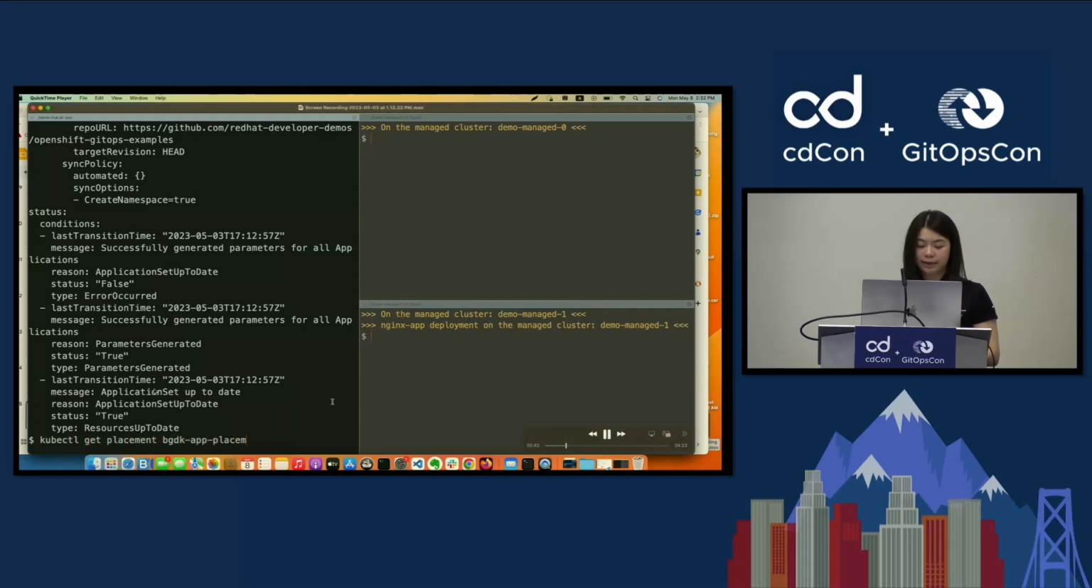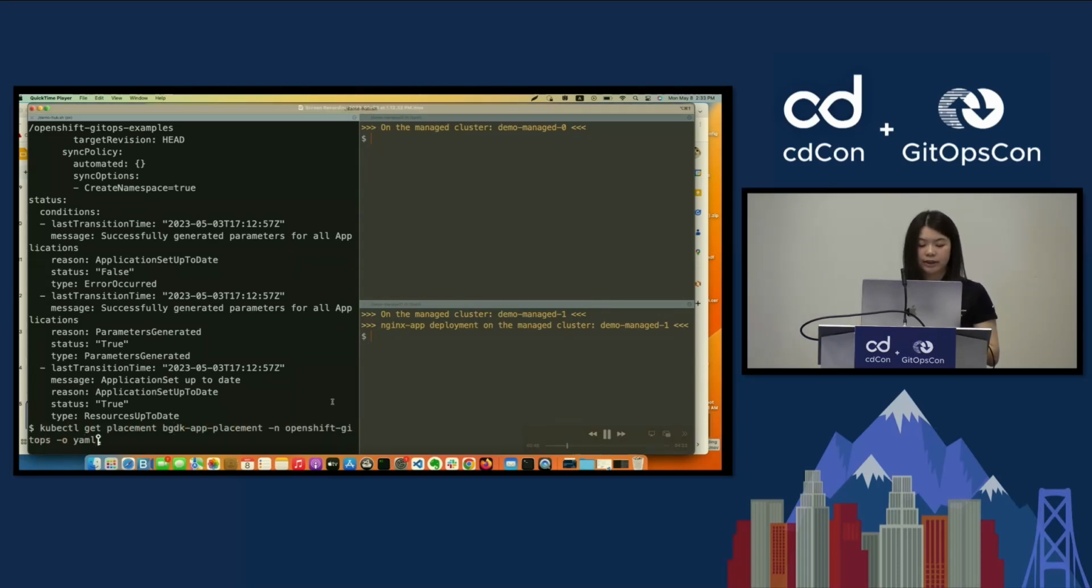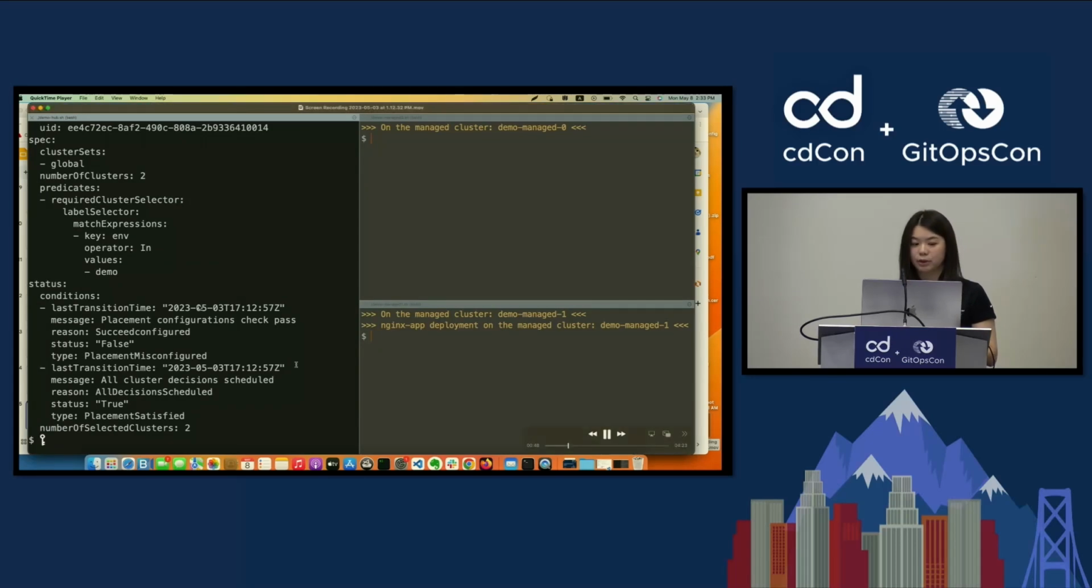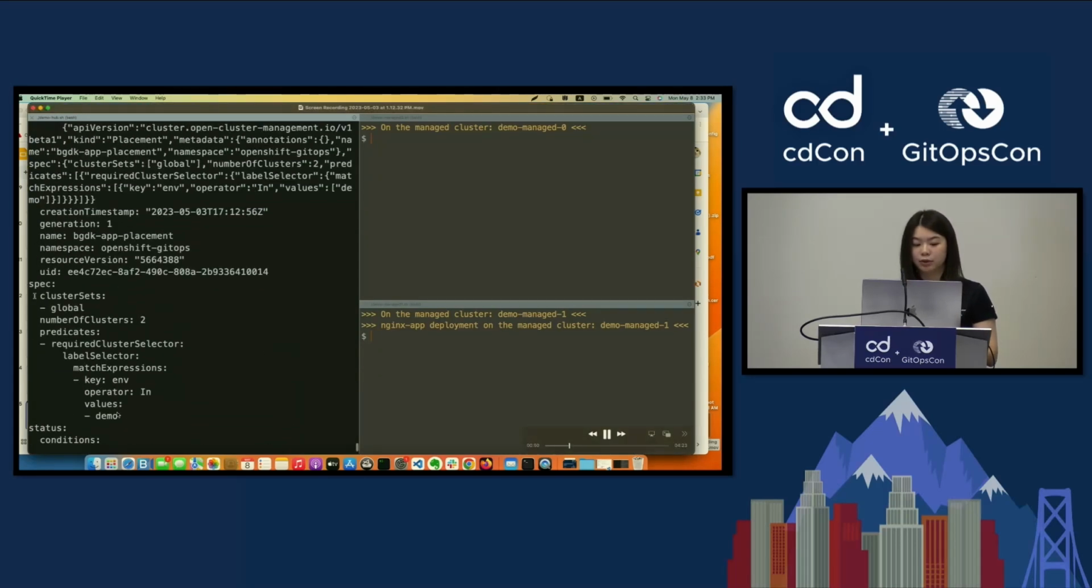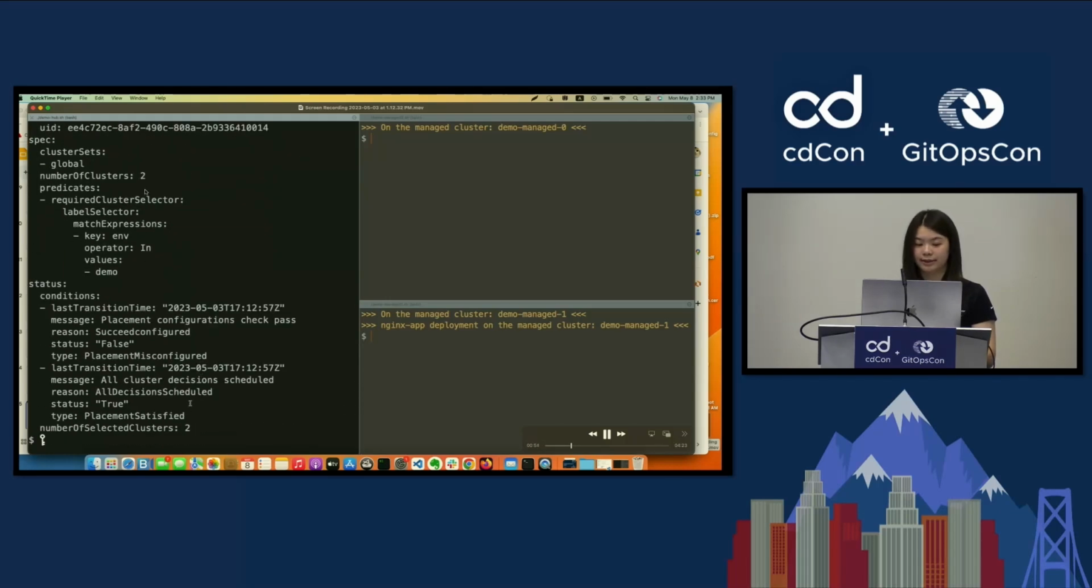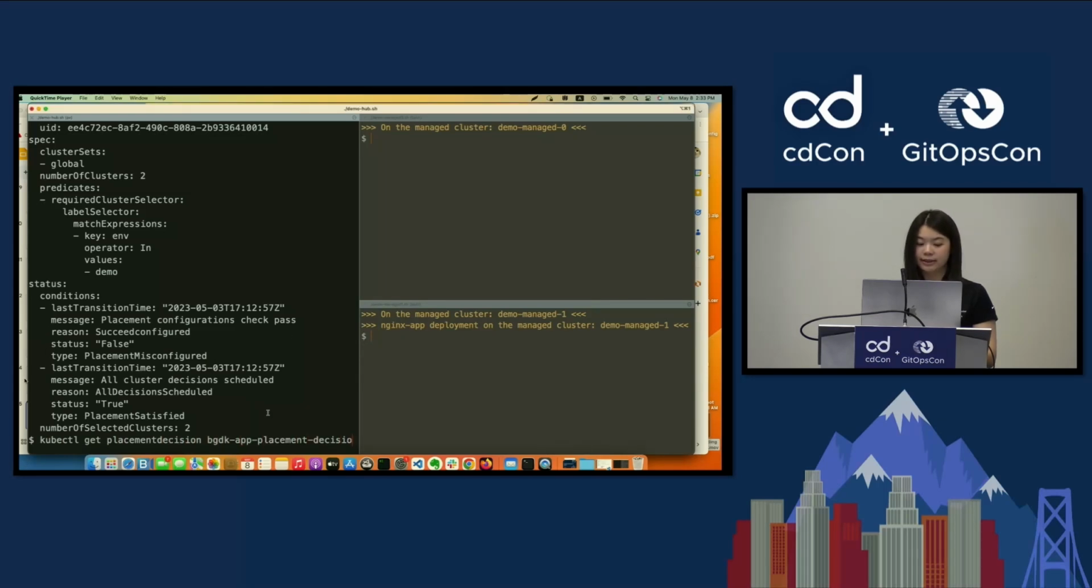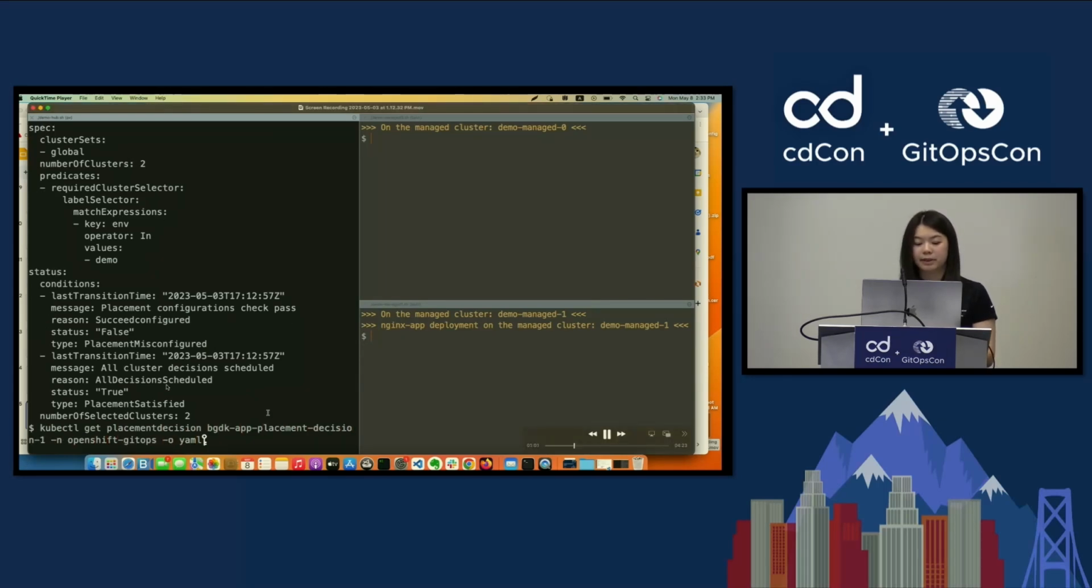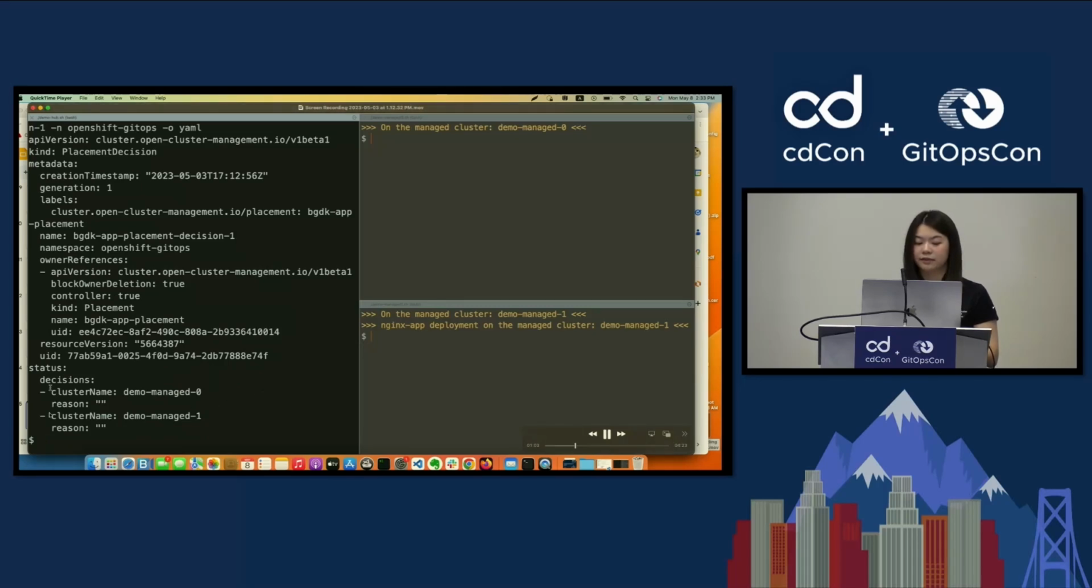And let's take a look at the placement. For this placement, I didn't use AWS. I'm using environment demo. You can see I'm using the global cluster set, and I have 2 clusters selected. It's also reflected under the status. In terms of the placement decision, you can see I do have a list of decisions, which shows my 2 cluster names.